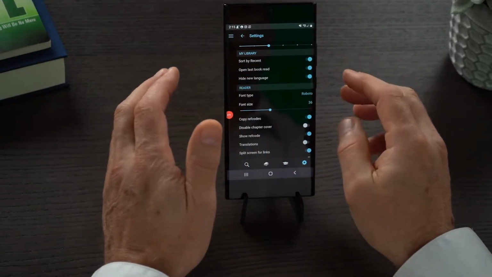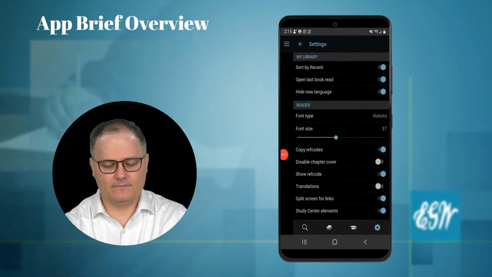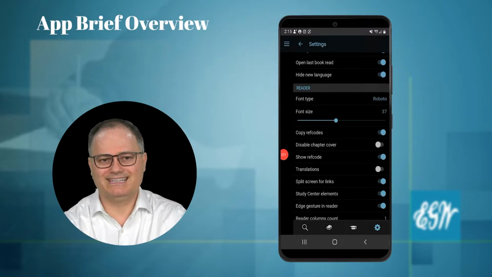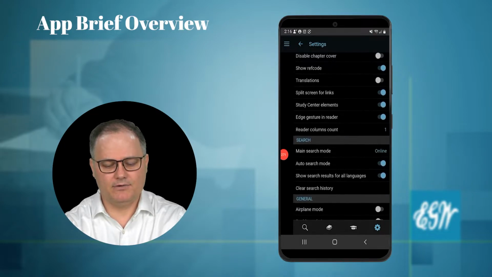and you can change that within the app. You can also change the size of the reader text by sliding it up and down here. Then you can have the copy ref codes. When you're selecting text and copying it, you can choose to add the ref codes to the copy. You can disable the chapter cover, which we'll show you in a minute. And there's many other settings there in the reader you can adjust.